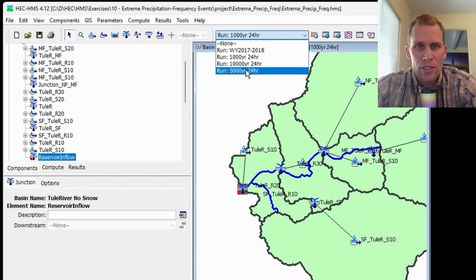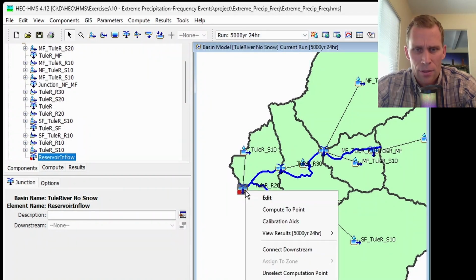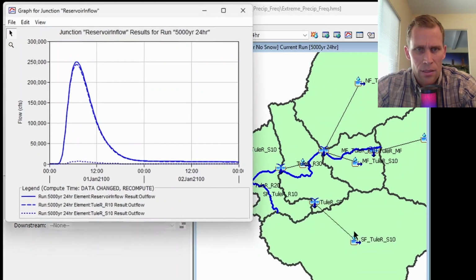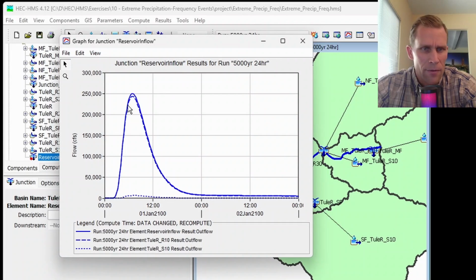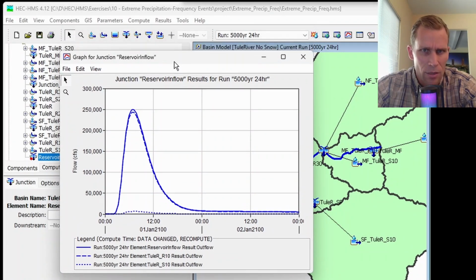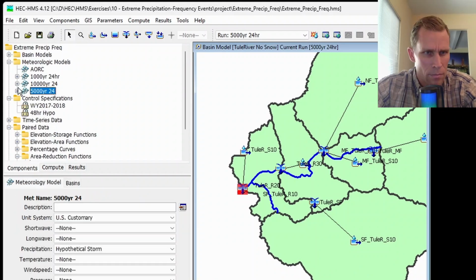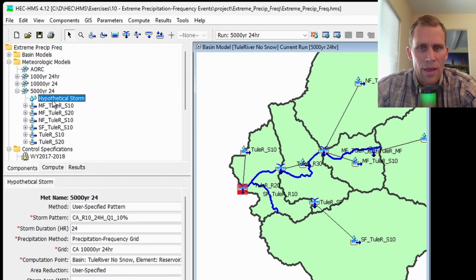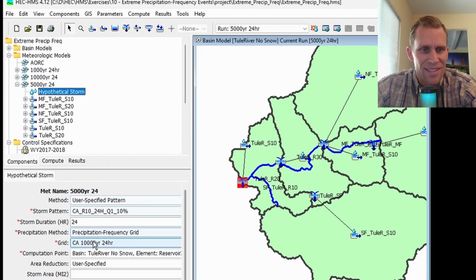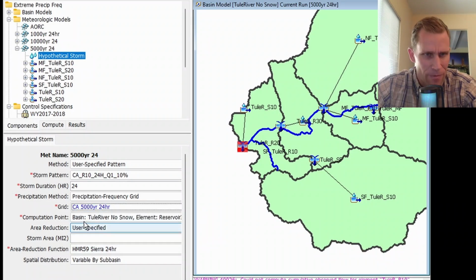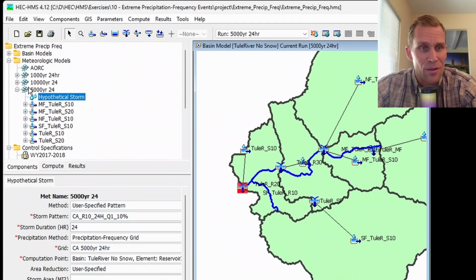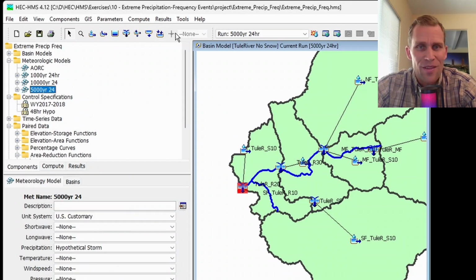But with 5,000, we should expect an even higher number. So let's see what that looks like. Here is that hydrograph. It is almost 250,000. Okay. Is that right? No, that's not right. Okay, that was not right. I just noticed that I selected the wrong grid for 5,000. If you were watching along and you saw me make that mistake earlier on, then kudos to you. We're going to go ahead and run that one more time.